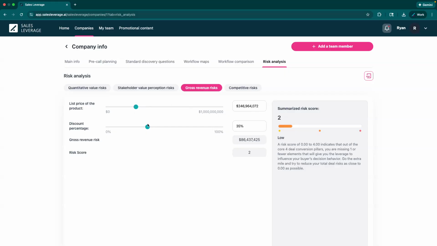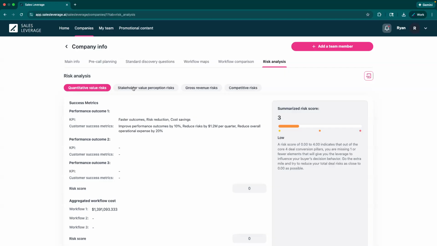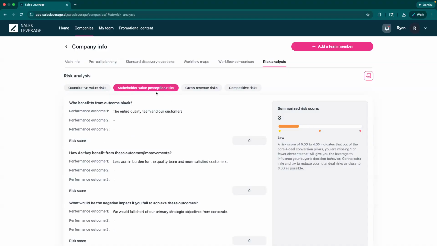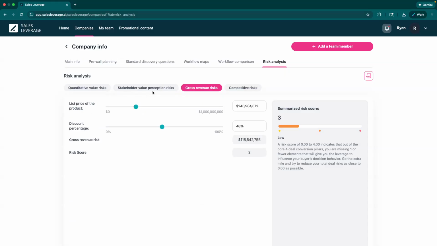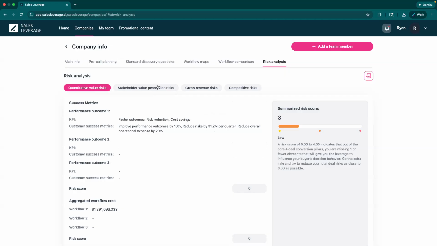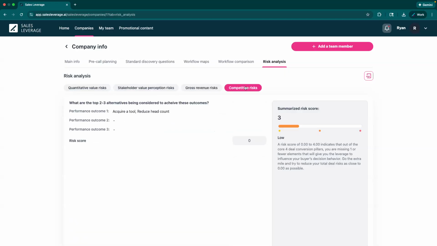But just be mindful as you discount more. That's going to create a problem, right? That's going to increase your risk score, a revenue risk, right? There's 4 different areas of risk. There's quantitative value risk. Where are we there? We got a risk score of 3. So our quantitative value is kind of creeping up there. We want to be mindful. Shareholder value perception risk, we're a 3. Revenue risk, we're a 3. Competitive risk, we're a 3. Like, we're not in the danger zone, but again, it's just something you want to be mindful of. And the more you can see, right, the more visibility you have, the better decisions you can make.